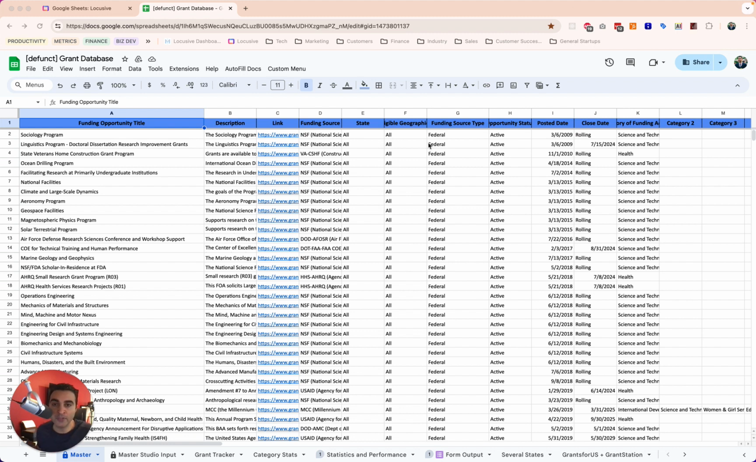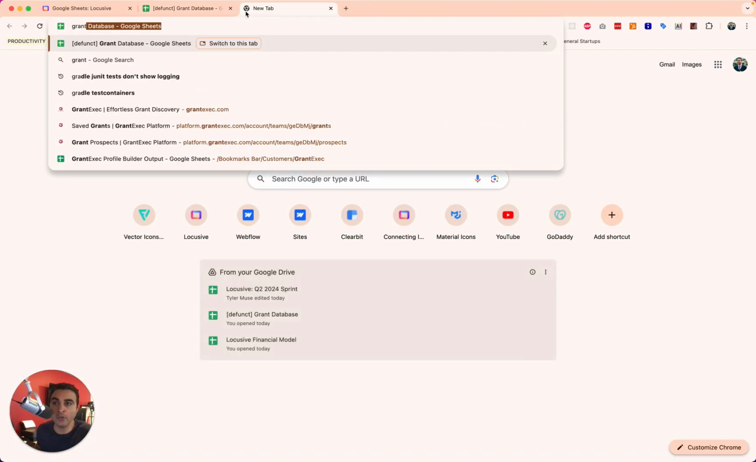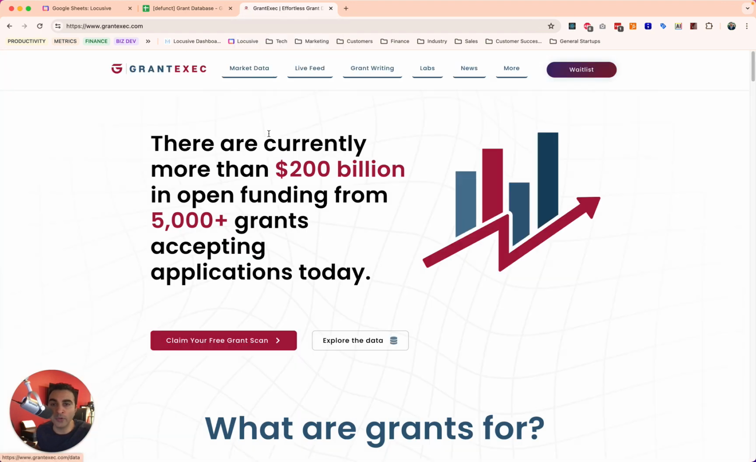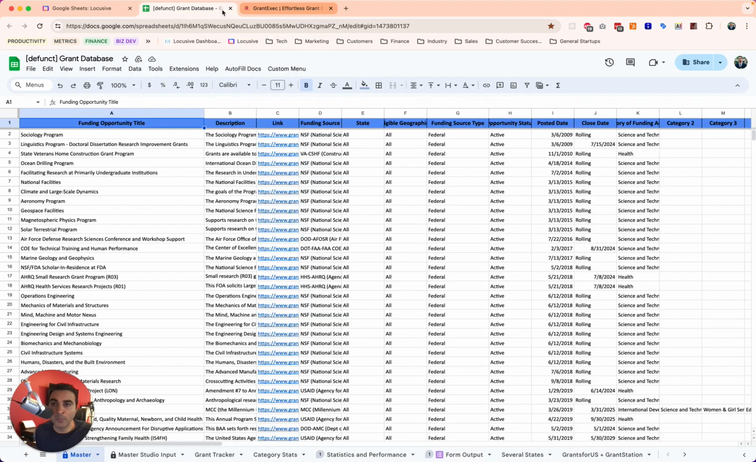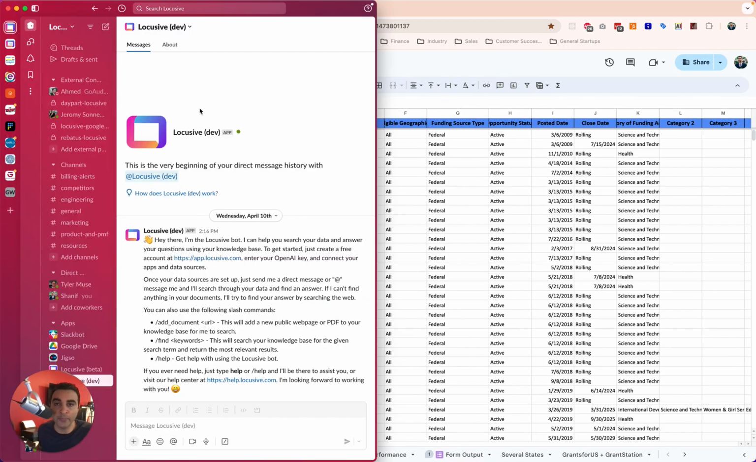Now we've got this Google Sheet. It's got a list of grants or funding opportunities. This was put together by a company called Grant Exec. Great folks. If you're looking for funding, go check them out, non-dilutive. But this Google Sheet is connected to the Locusive Slack bot.